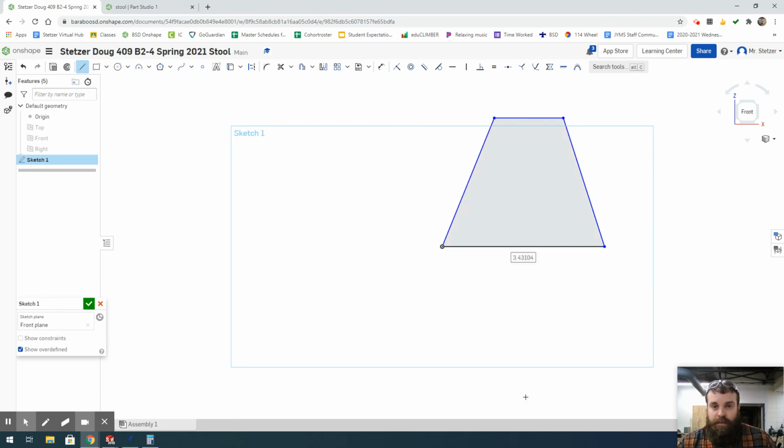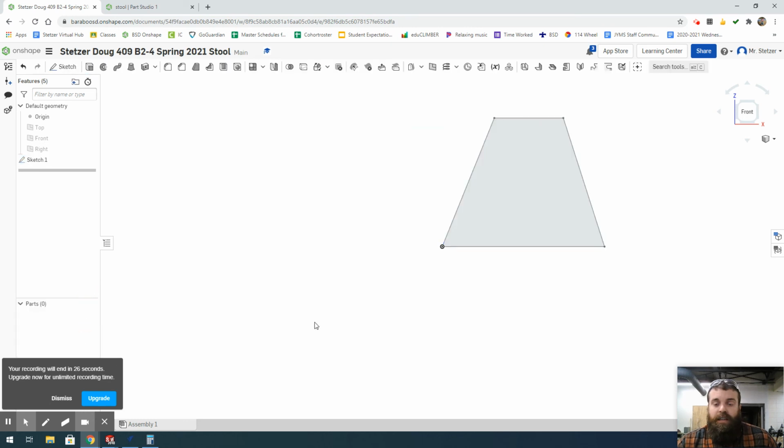Now we've created a simple trapezoid. To make sure that this is saved in our history, I'm going to click our green check mark. In the next video, I'm going to demonstrate how to create a center line and how to start dimensioning this trapezoid.